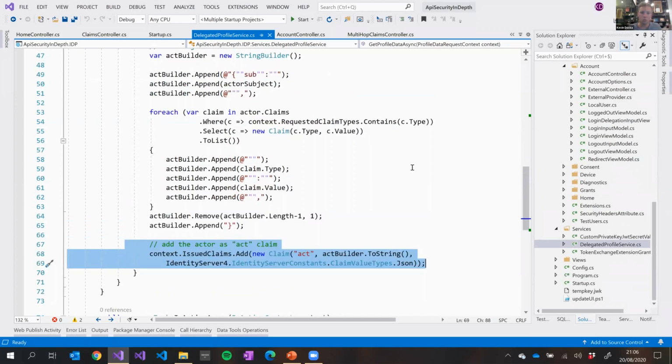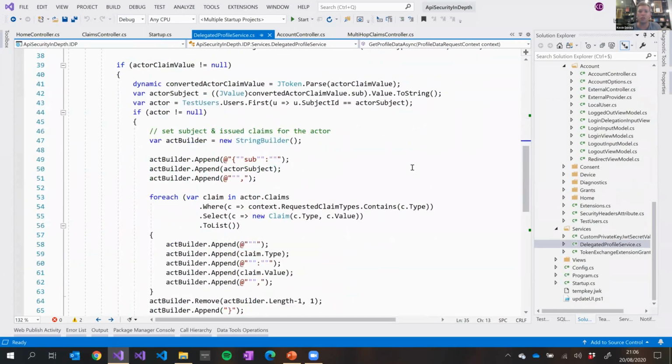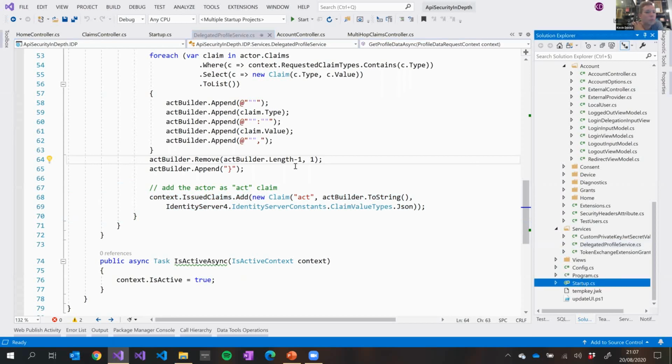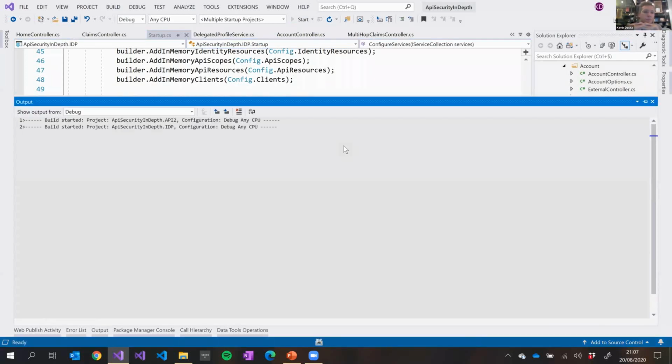So this code simply gets the data from the existing session, loads some additional claims and puts them as actor claim in the tokens. This is the code that ensures that your client application now also knows what your identity provider knows. Of course, I have to enable it. So I do that in the startup. Add profile service, the delegated profile service. Now this profile service will automatically be used. So let's start this up.